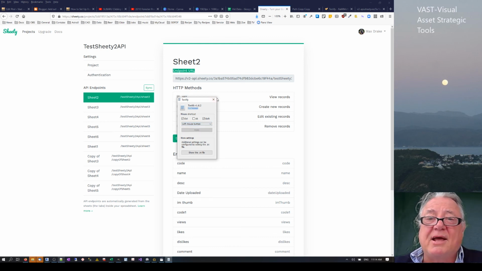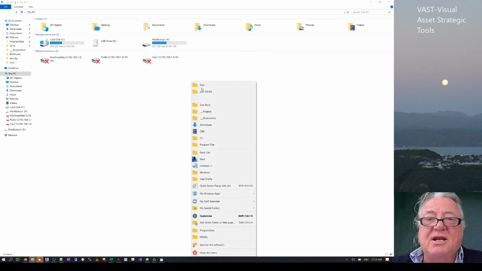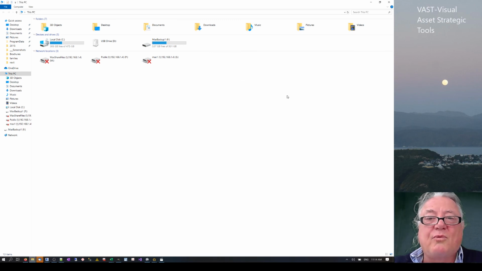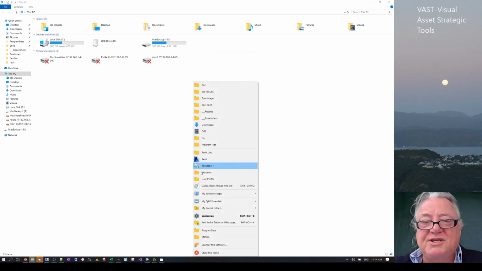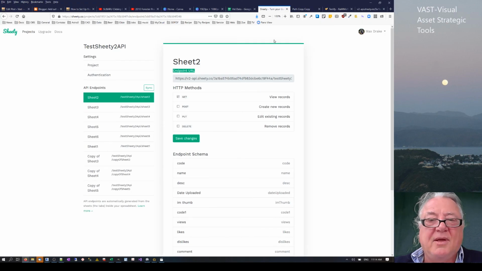I don't use middle mouse because I've got another program on middle mouse, and if I click onto that, it gives me a whole lot of quick options as to where I'm working, in particular directories and things. I can call up programs really quickly, and I'll talk about that in another video.